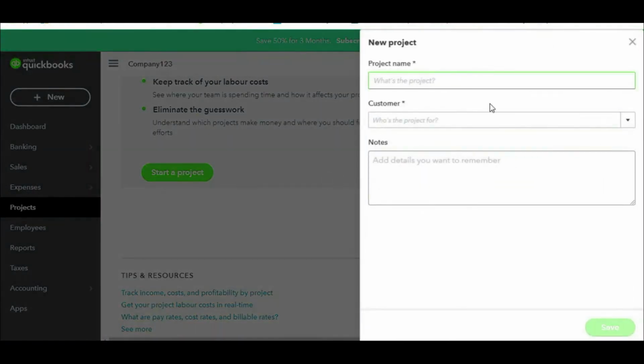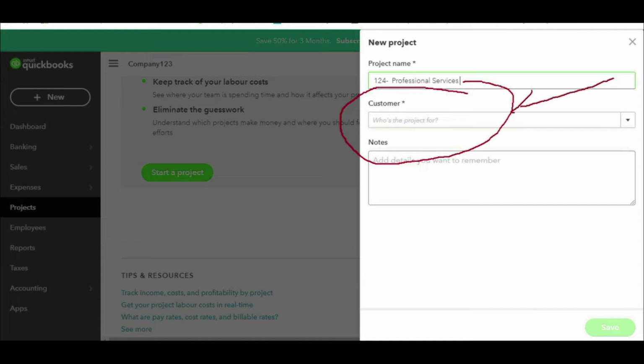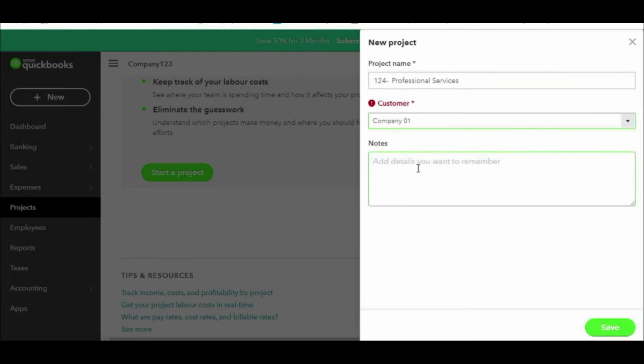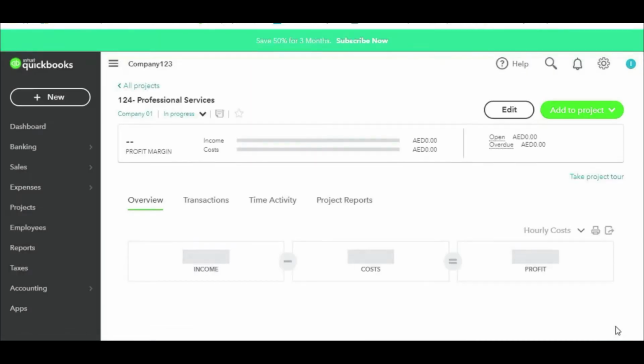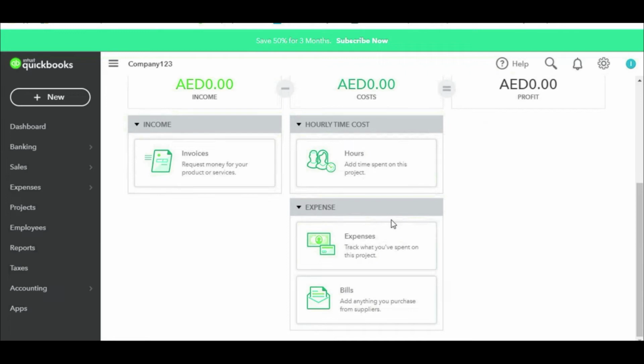and here we will write the name of the project. I will recommend starting your project name with the project code. If you have many projects, it would be easy for you to type that project at the time of entering data. So I will start with 124. This is the project code, and then the project name is services. You have to select the customer from here. This means the company with which you have the project, just select here company 1, and in the notes you can add the details. Just click save. So in this way a project is added.